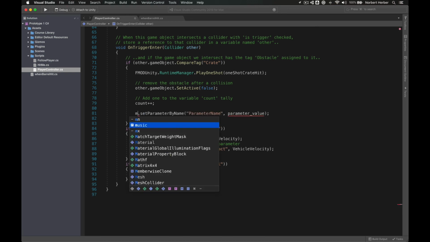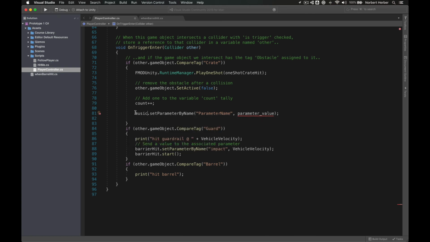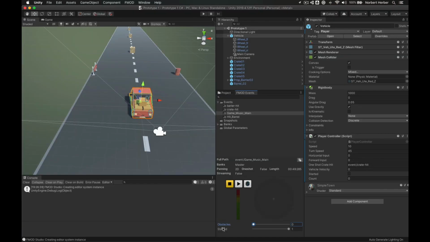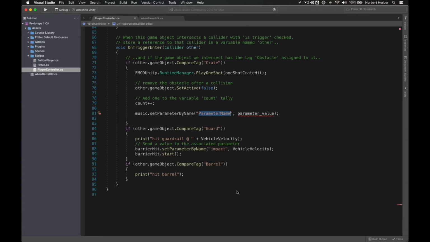So let's make sure that we're talking to the right object. Music is what we want. Parameter name, I'm fairly sure it's called obstacles. Double check. Yeah, obstacles with a capital O. And then our parameter value is just simply count.